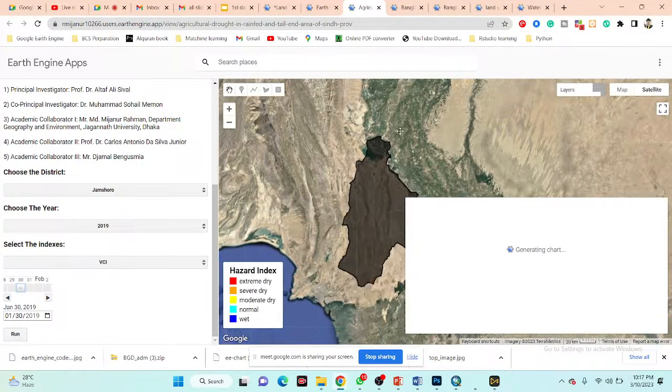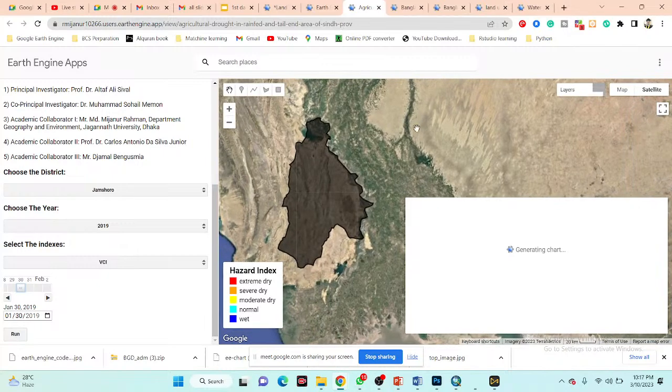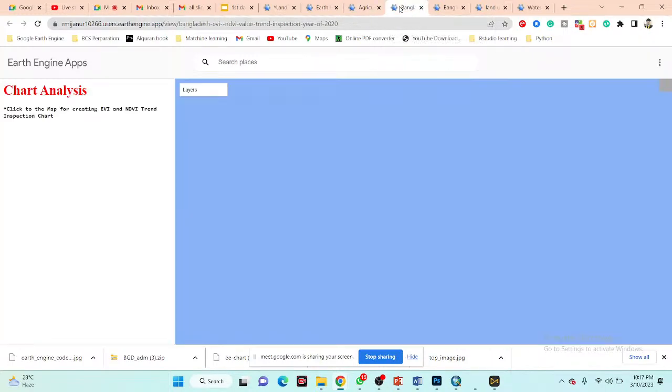So now you can see it is showing the result. It also makes the time series chart and also identifies where it is extremely dry in this place, where severe dry, where moderate dry, where normal, where wet, we can easily find out here. Okay, so it works like this. I will also show more about that later. Okay, next application you can see.